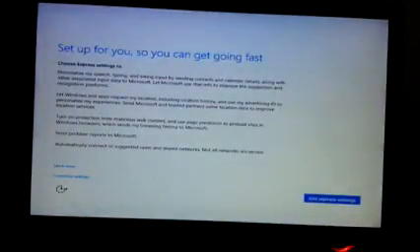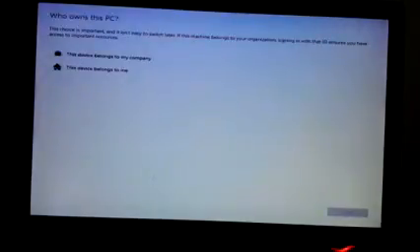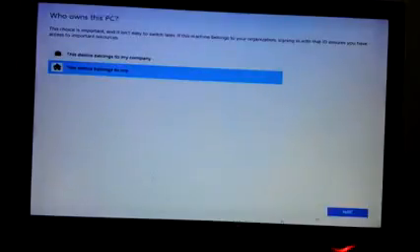Guys, it's rebooted. Now it shows the setup, so you can get going fast. Choose Express Settings. Okay, let's choose Express Settings. Who owns this PC? That's the next step. This choice is important and it is easy to switch later. If this machine belongs to your organization, sign in with that ID to ensure you have access to important resources. Okay, this device belongs to my company, or this device belongs to me. If you are a person, then you can click next.